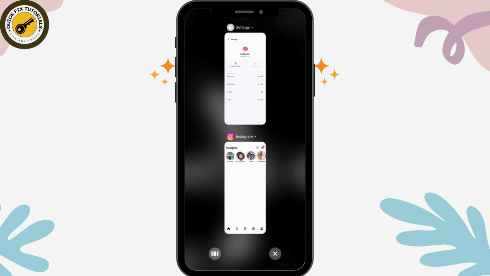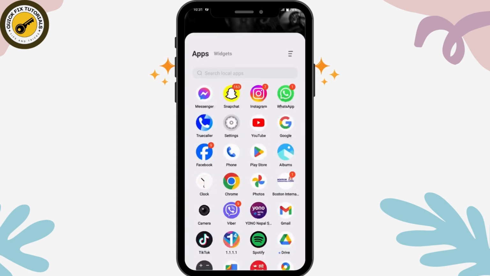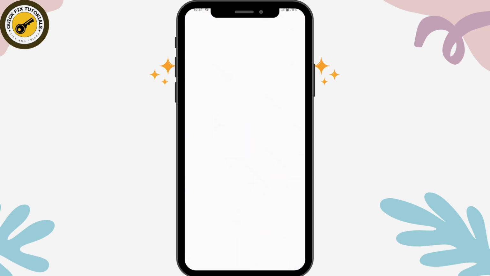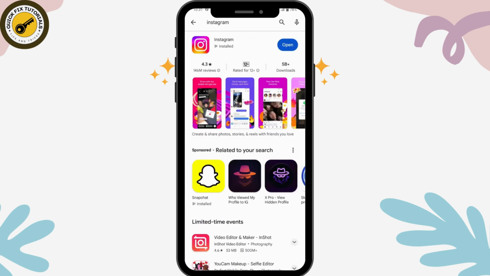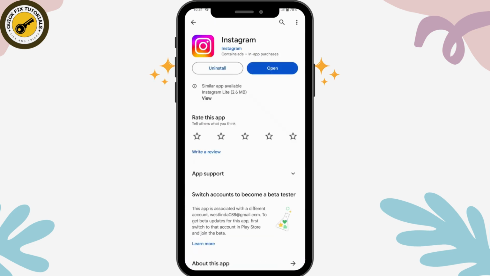But if that still doesn't fix your problem, then you can open up your Play Store, go for the search bar and search for Instagram. And here, if you have an update option instead of this open option, then you need to simply tap on update and update your Instagram application. And once you update your Instagram application, your problem might be fixed.